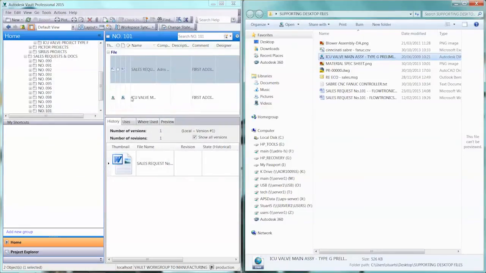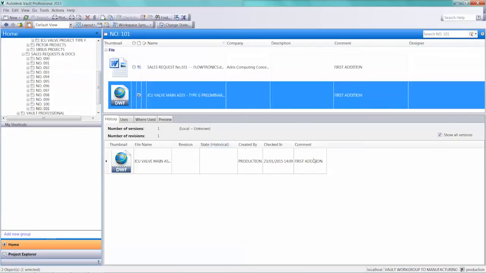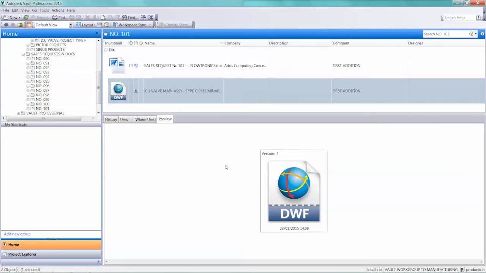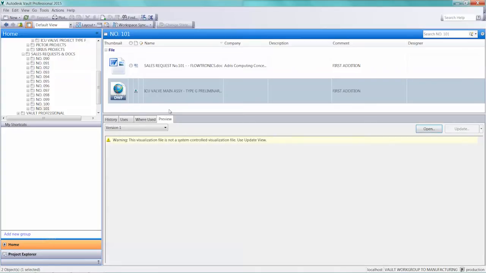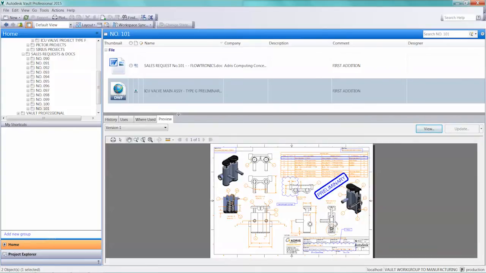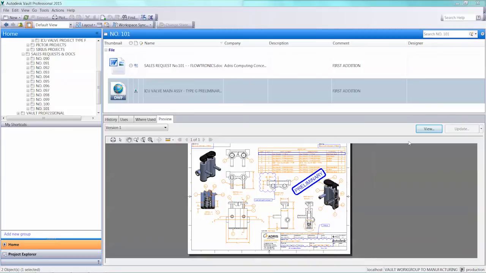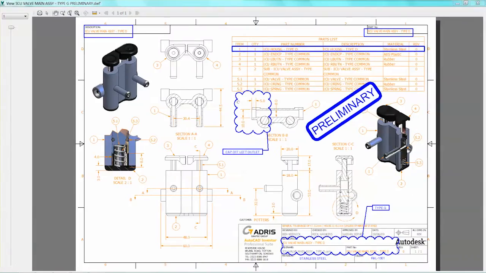If we take a look at the history of these files, we can see comments that are being made. If we wanted to edit them further, we could. So if we take a look at the preview, we're able to preview this DWF straight from the Vault system. Again, we're going to just hit view just to give ourselves a bigger window, bigger viewing.